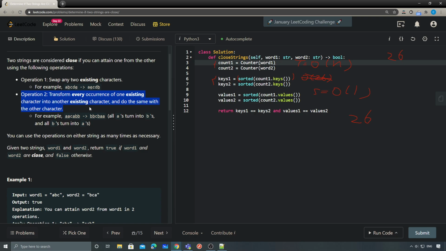The second one means that it doesn't have to be the same frequency for the same letters. So as long as the frequency numbers are the same and the letters are also the same, then we can always transform one word into the other. Yep. So I think that's it.